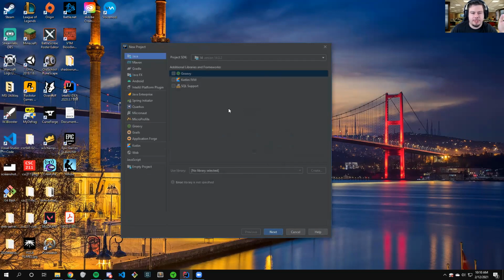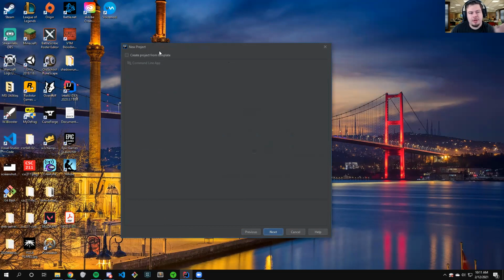You skip these. You don't need any additional libraries or frameworks. You're just doing base Java, whatever version. In this computer, I have version 14. You don't need to create it from a template. Don't worry about that. Then you come here, your project name.